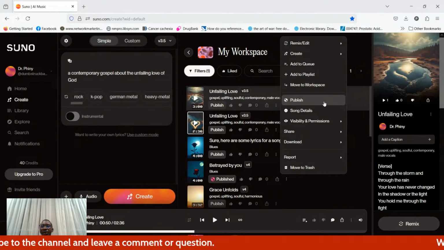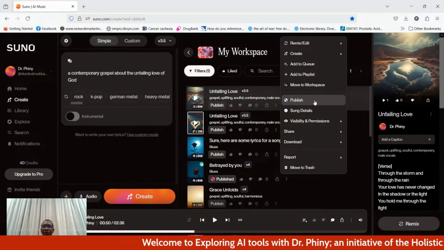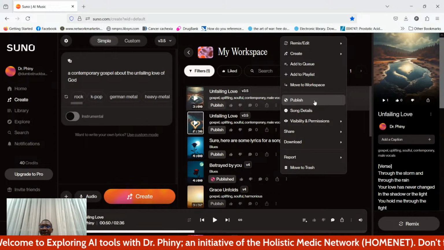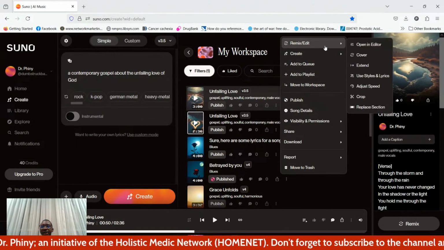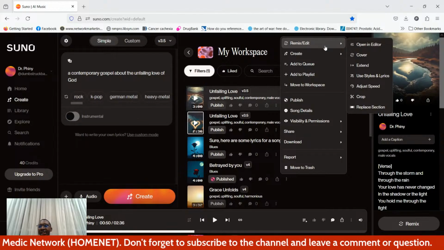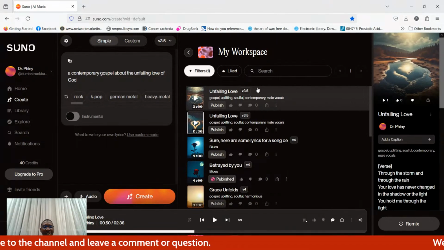And then all the music you are going to generate is private. So you can publish it so that other users of Suno can also get to see it, listen to it, and like it. You can also remix and edit it. There are so many options you can decide to do and play around with when it gets your turn. So that's about that.